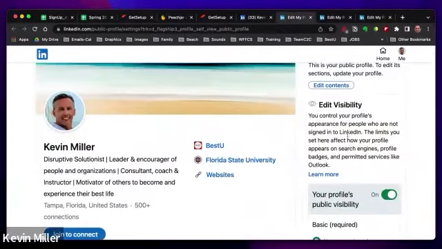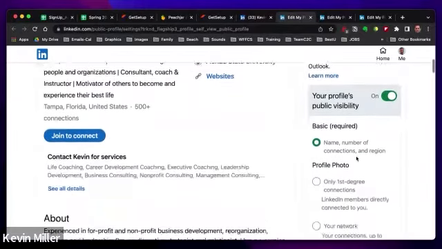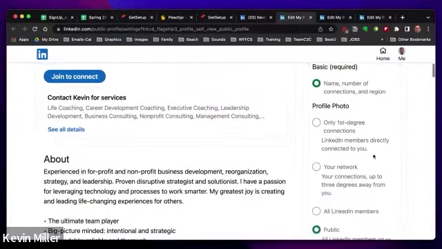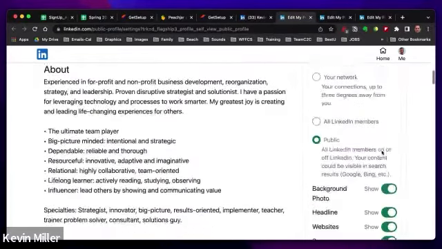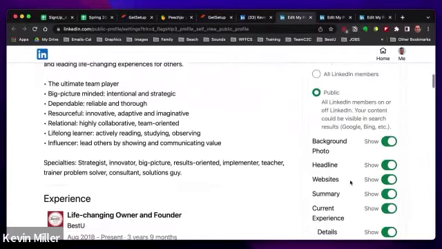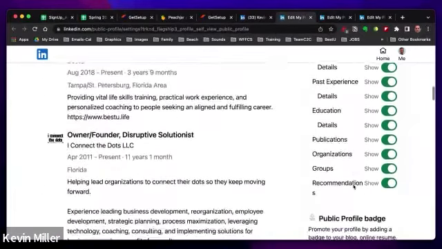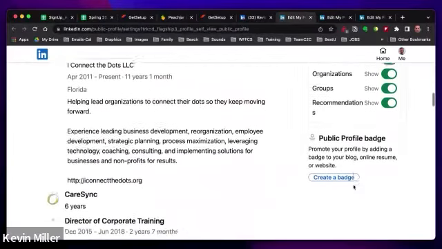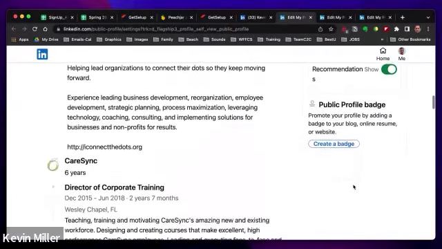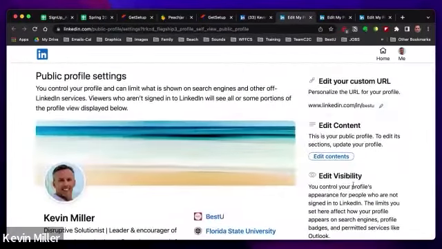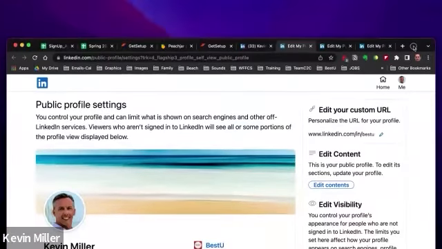This is also where you edit your visibility as far as who sees what on here. So you can decide who sees your profile photo, your background photo. If you want to show your headline, your websites, you can turn these on and off. You decide. So this is about putting up an actual website image, just as though people went to LinkedIn. But this is all LinkedIn.